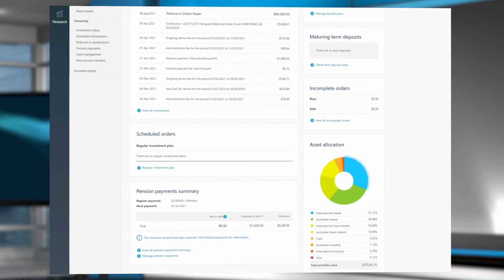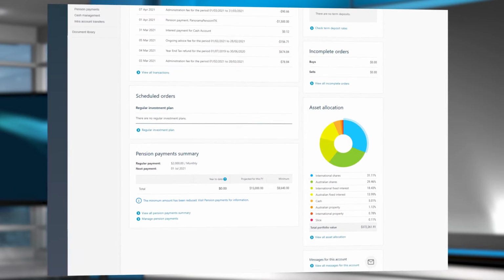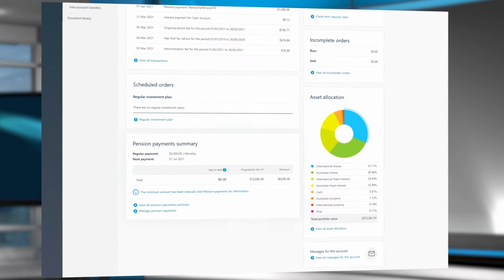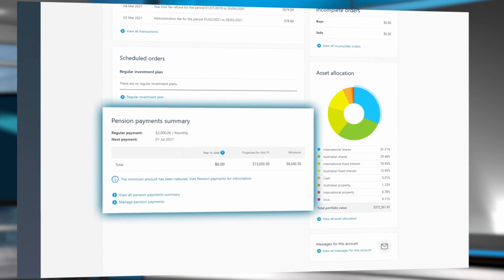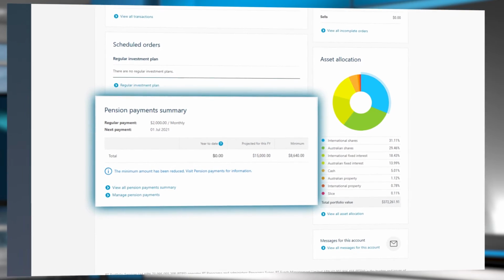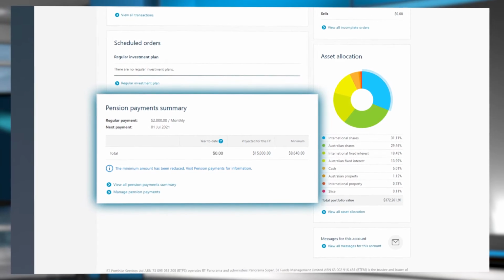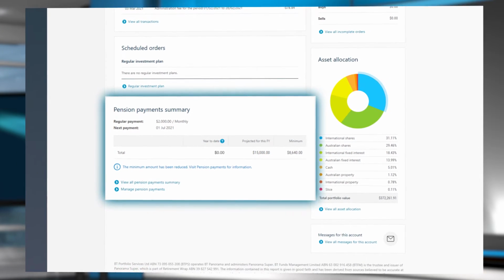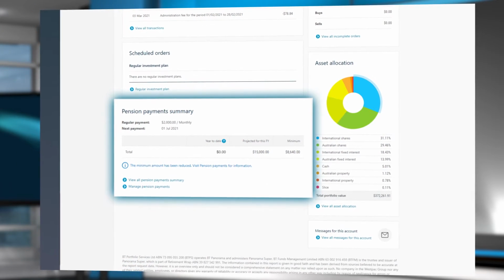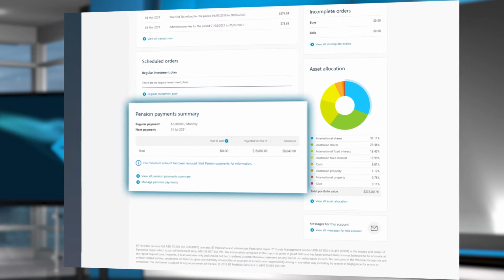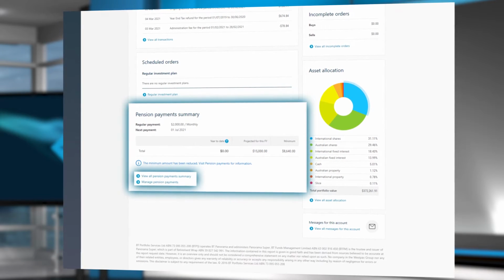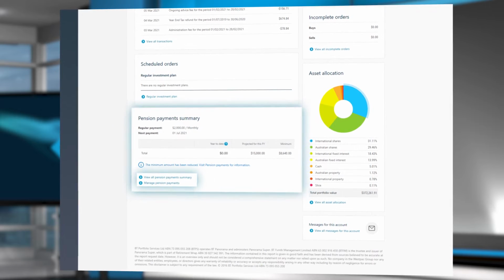You'll see evidence that the pension has commenced, and the pension payment summary in the overview page will include a table that includes the pension payments year to date, the projected amount for this financial year and the minimum amount, as well as maximum amount in the case of transition to retirement pensions. You'll also find links for ongoing management of the pension that we'll consider further in a moment.